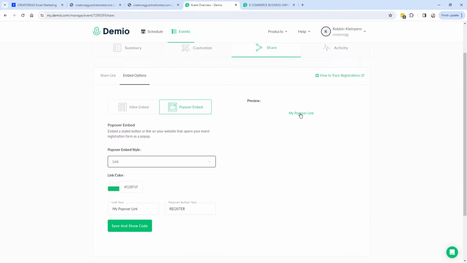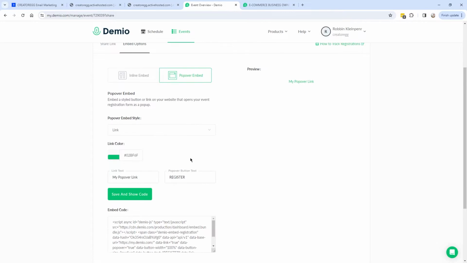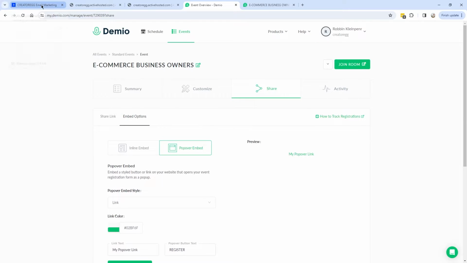So you can use the pop-over link. So it's the same thing. You're going to copy this and you're going to embed it into the ActiveCampaign landing page.